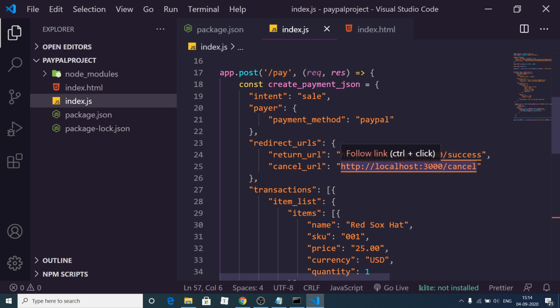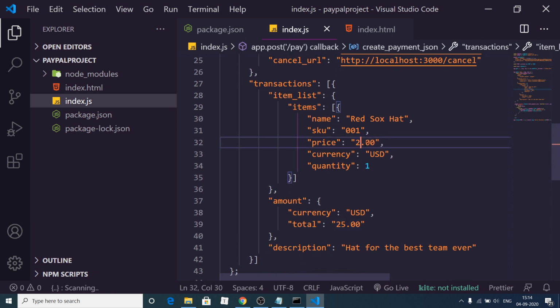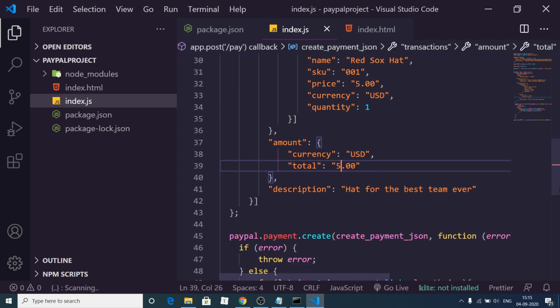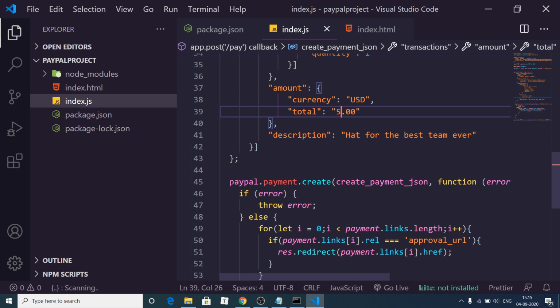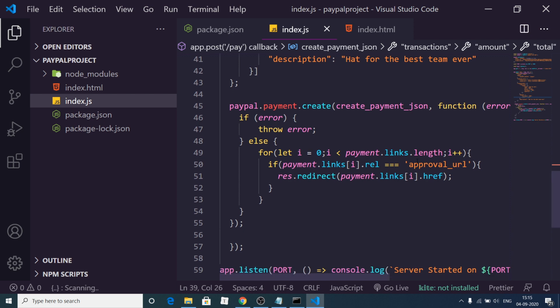If the payment is successful, then it will redirect to /success. If it is not successful, then it will redirect to /cancel. So this is a payment method, PayPal, intent is sale, and here you can manipulate the price. So I can change to $10, or let's suppose I change to 5, and here also you need to change to 5. That's it. So basically this is a method which will create the payment. We will pass this JSON object, and simply it will redirect us to the approved URL.